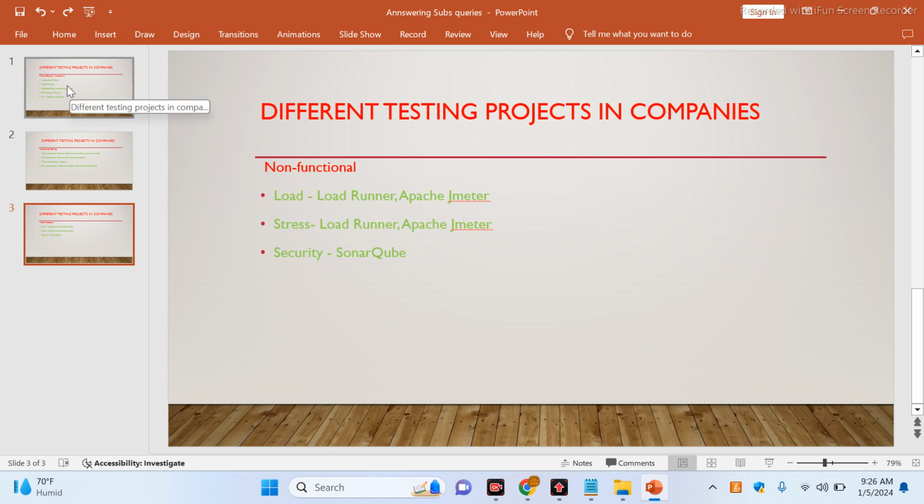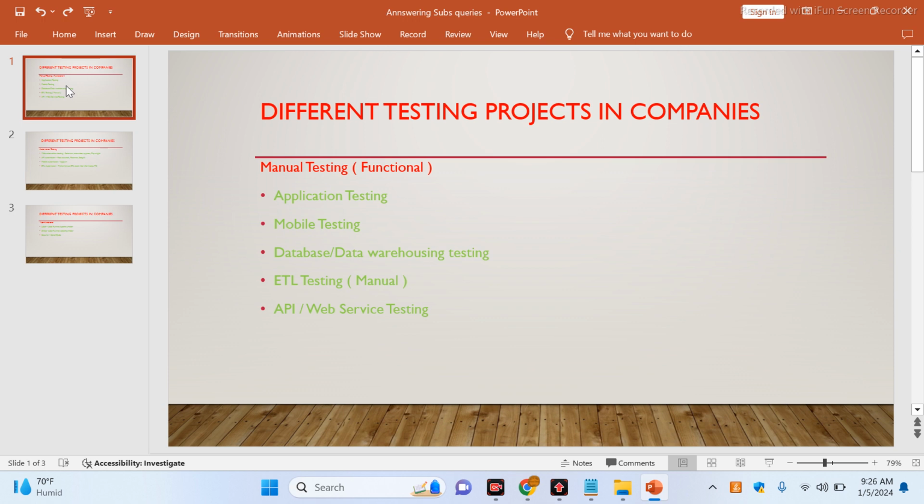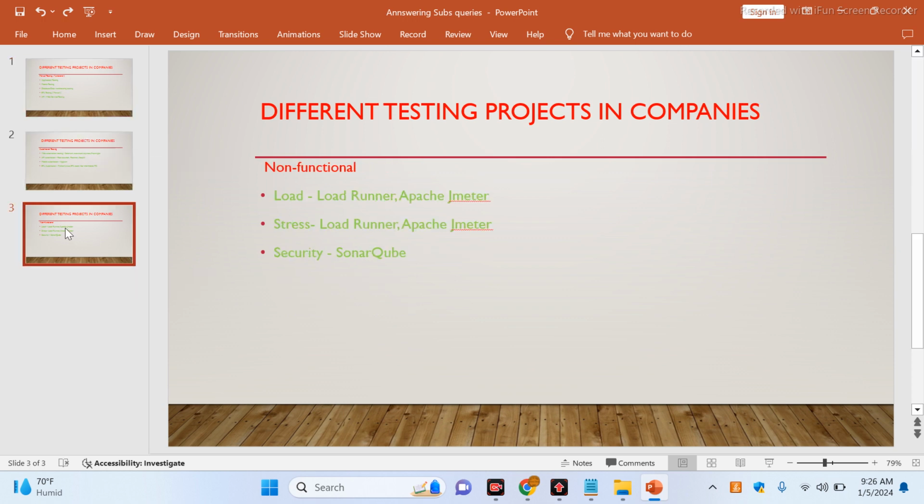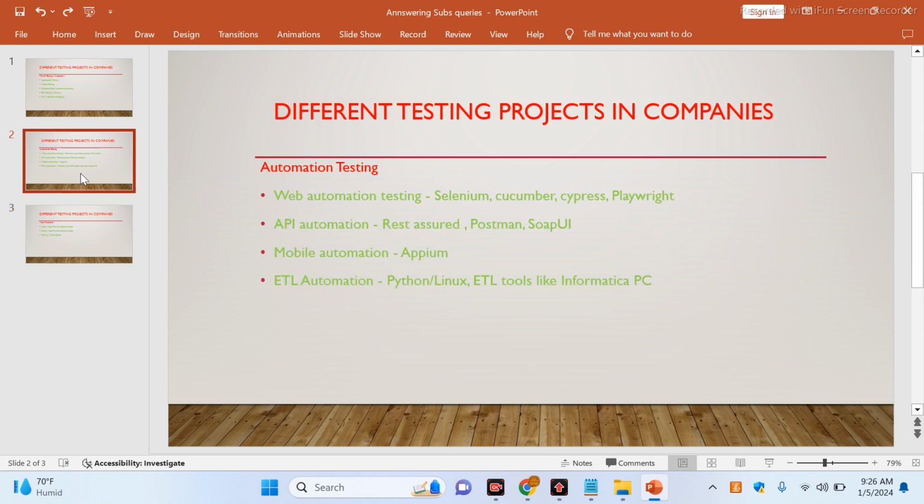Yeah. Now what I wanted to say is that all the testing that we do across the industries, you will find falls somewhere into these categories, right? Three categories: functional, non-functional, and automation. Okay, and this is an important thing that I wanted to cover.